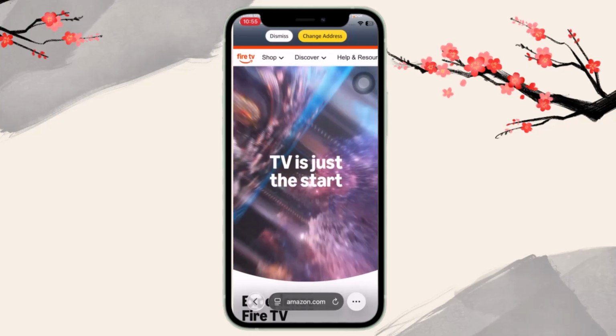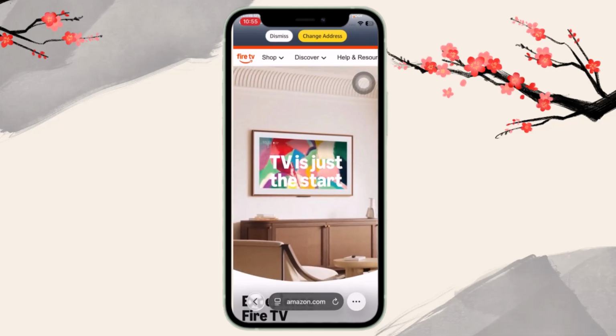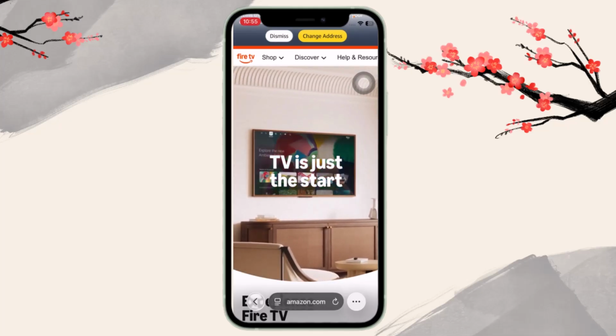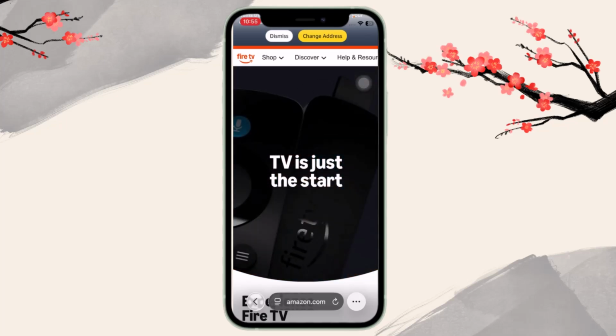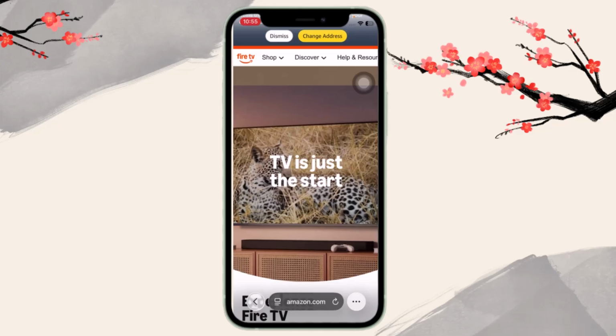And if the app isn't available in your region, it may not be supported by your local Amazon account. Keeping your Fire Stick updated will also help ensure the latest version of the app installs correctly.